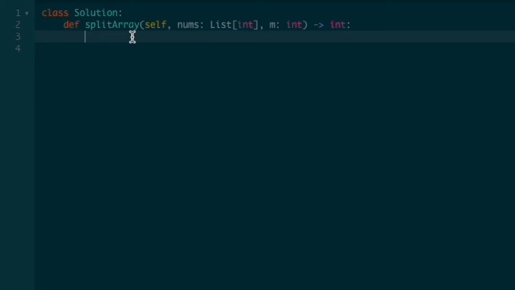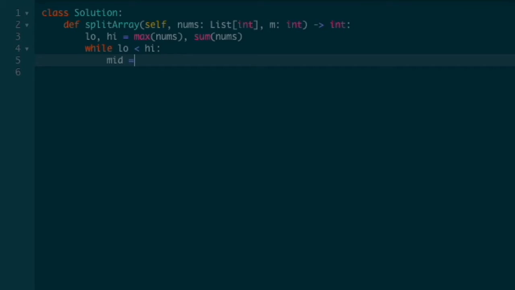Let's get into the coding solution. So first, we initialize the low and high for our binary search, being the max of our nums and also the sum of our nums accordingly. While our low is less than our high, we perform binary search. The middle is equal to the low plus the high minus low, floor divided by 2. I write it this way instead of writing it like low plus high, floor divided by 2, because in some languages that can cause overflow.